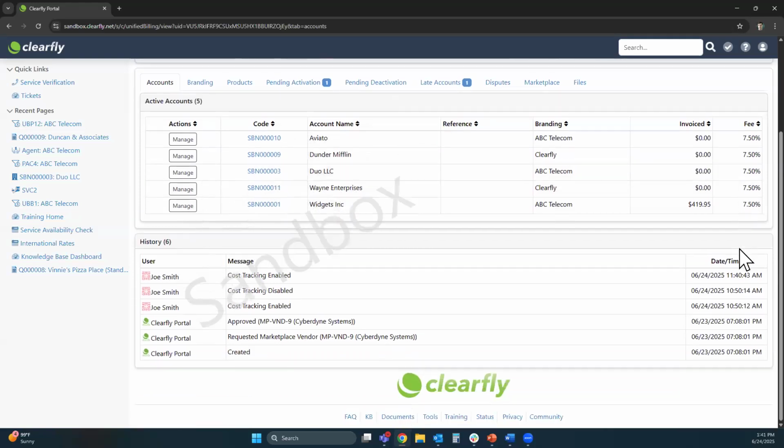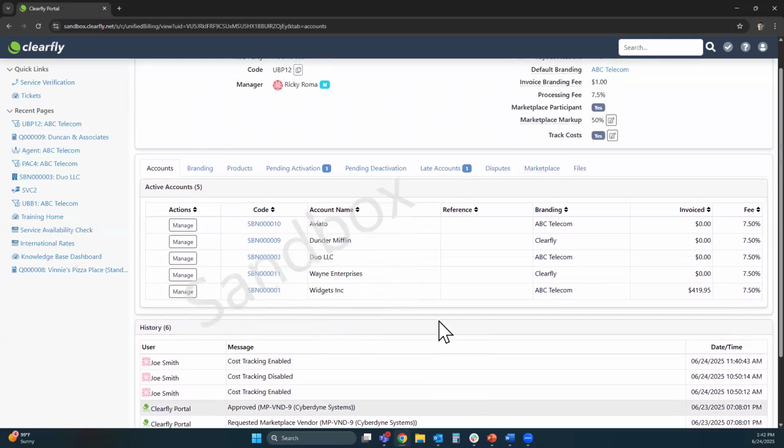Beneath that, we have our history. So anytime any kind of changes are made in here, it'll timestamp on the history itself. That way, you guys can see everything that happens. If there's a change you didn't necessarily realize was there, it'll be stamped here for you.